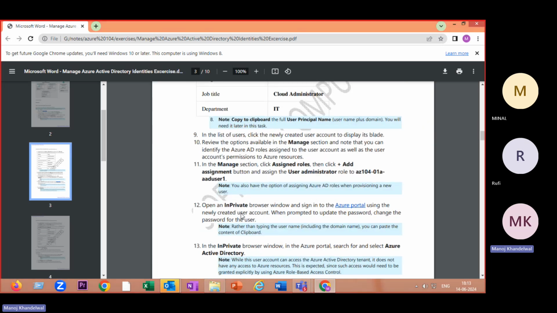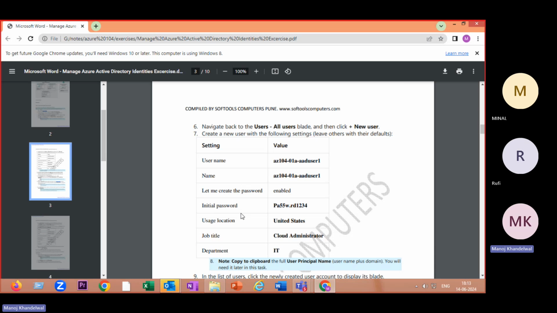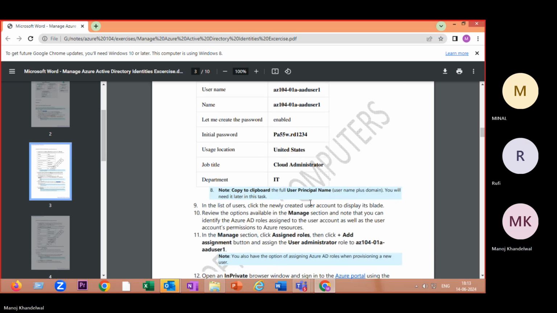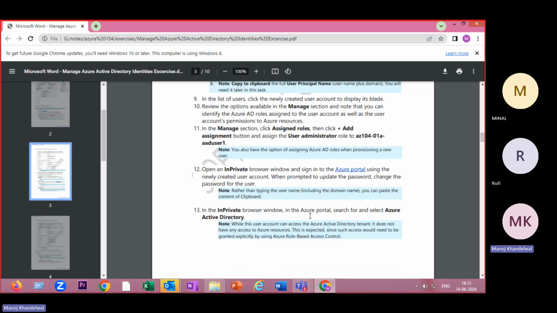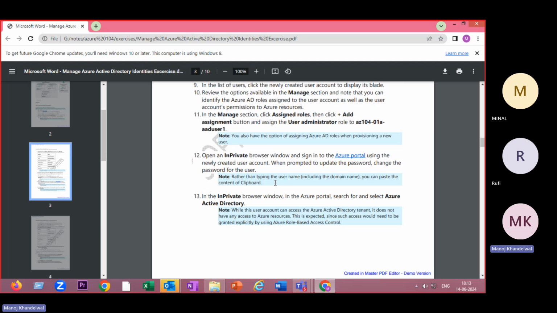Then we created a user, and we assigned the role of user administrator so that he can create another user. Then this user which was created, we used in a private browser. We went over there, and then this user created another user. He could create another user, but he didn't have access to anything else. Getting? Yes.